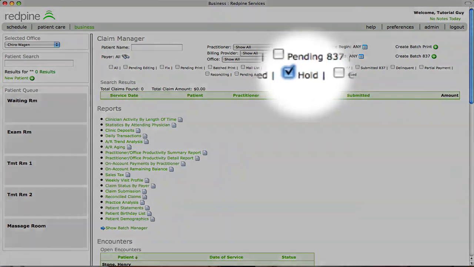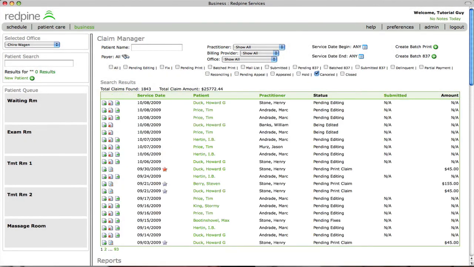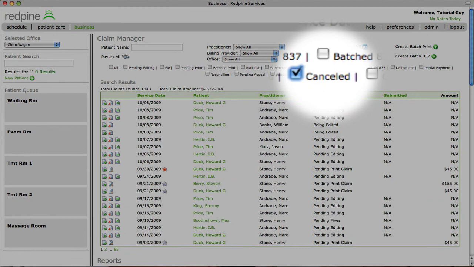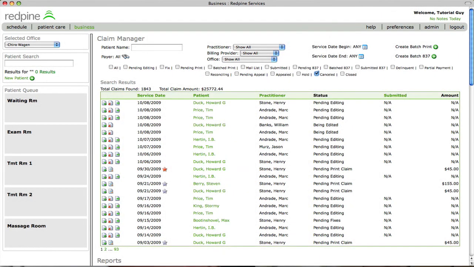Claims that have been placed in the hold status when you are working your pending editing claims are organized in this filter. Since nothing in the system can be deleted, you would choose this filter to see all dates of service that have been canceled. If a date of service is canceled by mistake, the user can send it back to pending editing.